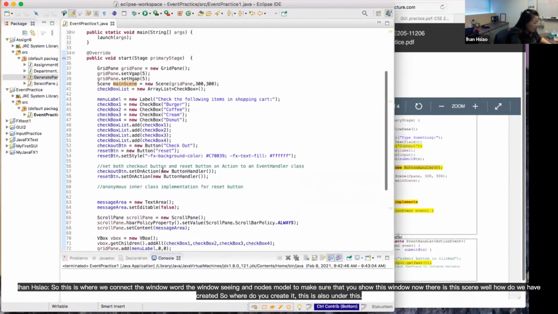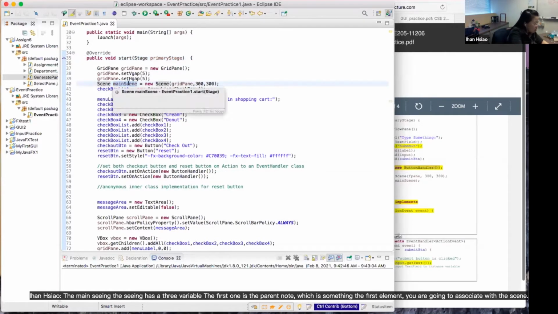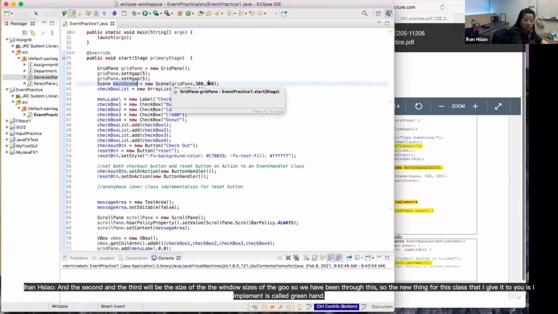So where do you create it? This is also under this start method. I like to call the first scene, which is the first window of your FX application, the main scene, but you could call it any other variable. The scene has 3 arguments. The first one is the parent node, the first element you are going to associate with the scene. And the second and the third will be the size of the window, the GUI sizes. So we have been through this.